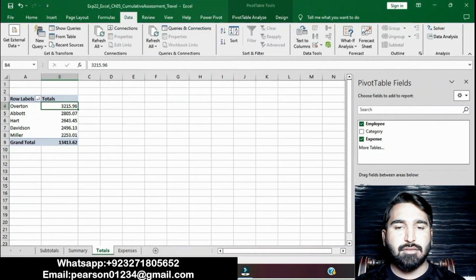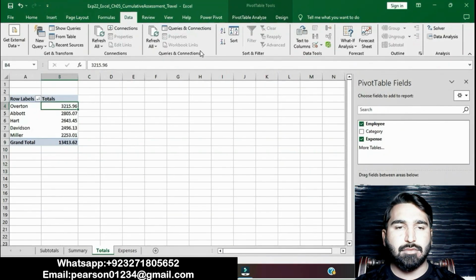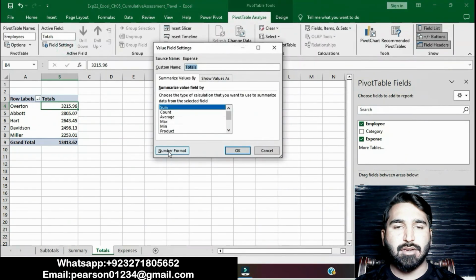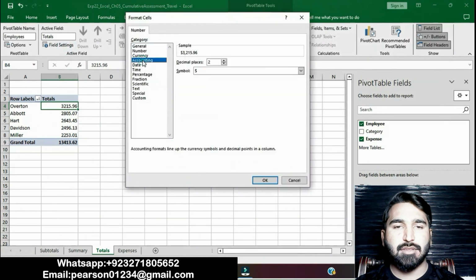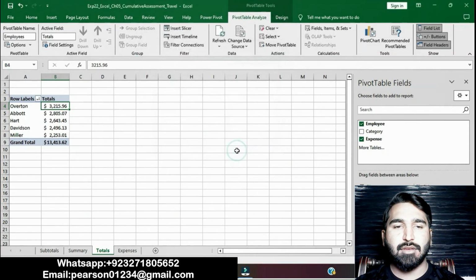You can select this. Okay, then click on field settings and then number format, then select accounting number format, then press OK, then press OK again. This is done. I have done 80% of this assignment.